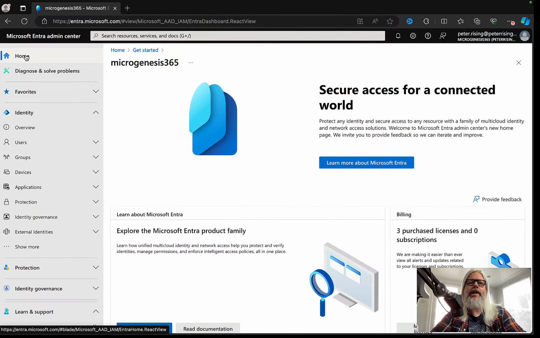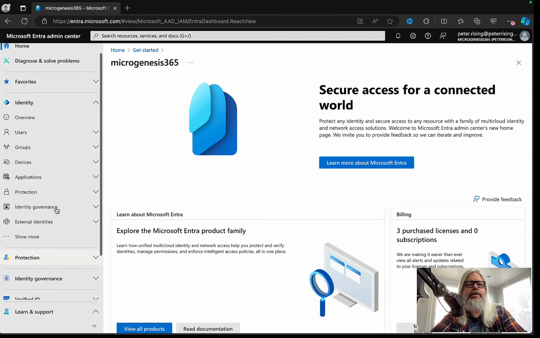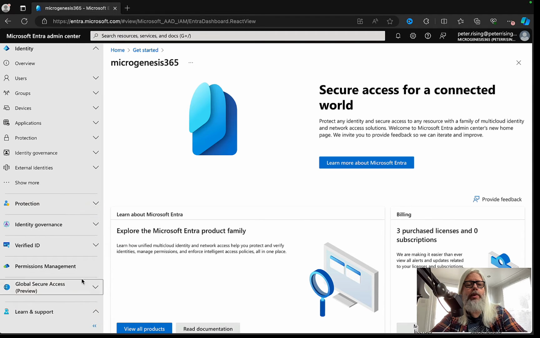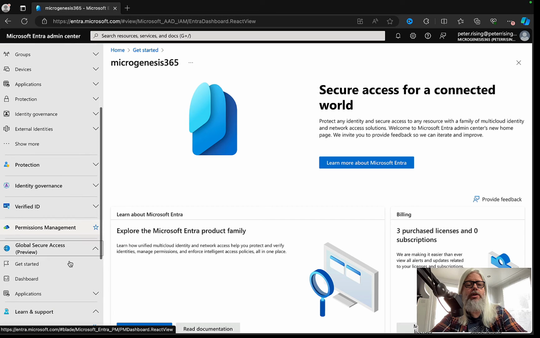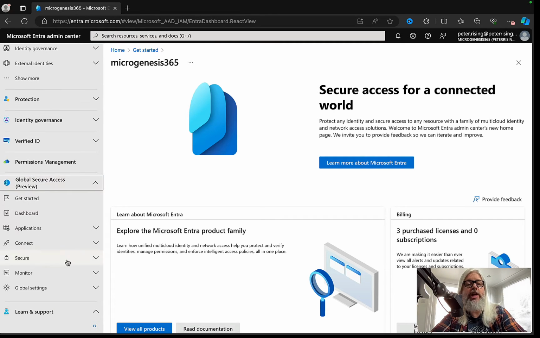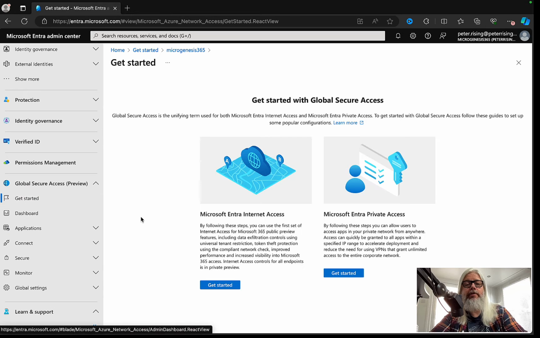So here we are in the Microsoft Entra Admin Center, entra.microsoft.com. I'm logged in as a global administrator, and we are going to set up our SSE. Let's scroll down, and where we want to be is right here under Global Secure Access, and it's a preview feature. Click on Get Started. Now, I've already activated it in my tenant, but if you haven't, you'll just have to go through a very quick click button activation process, which will get you to here.